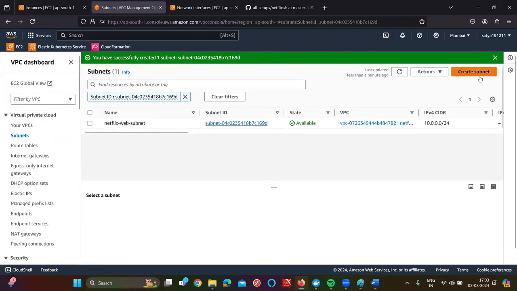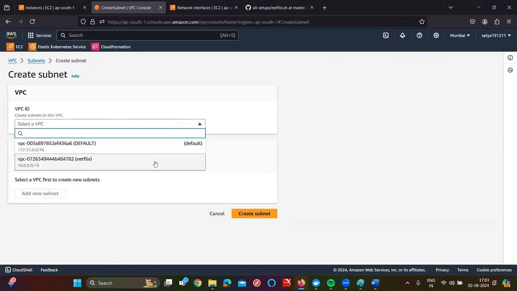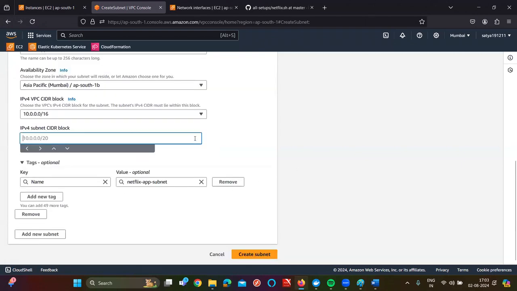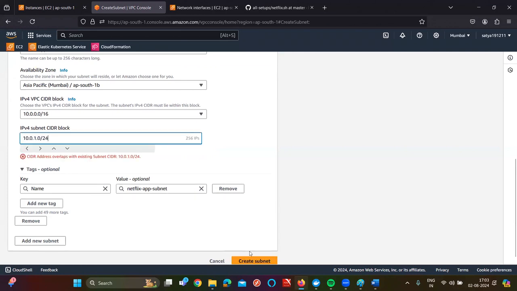Next, what I want to create here is the app subnet. So click on Netflix, and I'm going to create the Netflix app subnet. For availability zone I'm going to take US East 1B or 1A, anything is fine. For the CIDR block, 10.0.1.0/24. Overlapping.